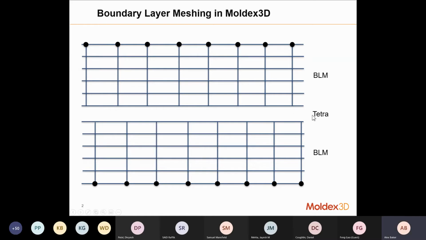And what this tetrahedral layer is meant to do is to connect the two boundary layer meshes together. Unfortunately, the nodes on the bottom side of our part and the top side of our part, as we're looking at it here, will never line up with one another. If we were able to get these nodes to line up, then we could just extrude the mesh all the way through the thickness to create an extremely high quality mesh called a hybrid mesh. But because the nodes on the top side and the bottom side don't line up, we create what's called this boundary layer mesh, where we have a tetra layer in the middle that acts as a connector.